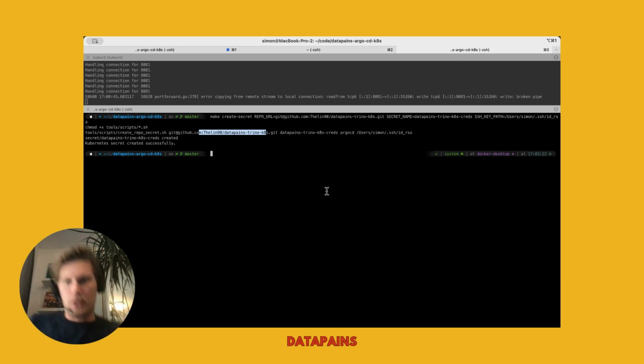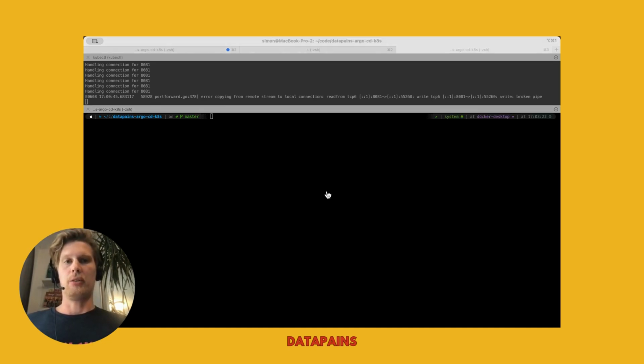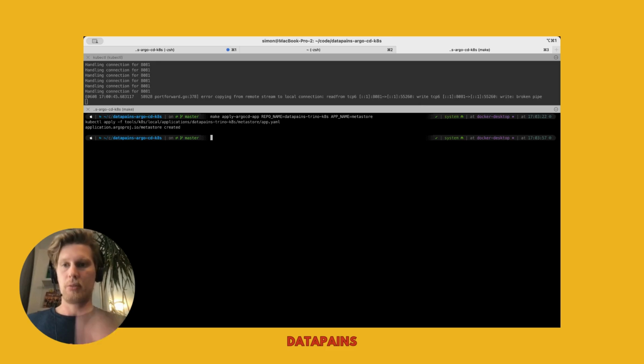So I'm obviously not going to share it here, but the command is in the README how to run it. All right, and then the second thing we're going to do now, we're actually going to deploy the Metastore. Okay, so it's pretty straightforward. So here I'm just going to throw in the command.